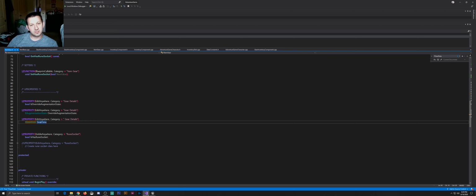So this is the UPROPERTY that I have. If you're using Blueprint, it'll just be a structure in Blueprint. It is considered a UPROPERTY, but it's not the same. It's not like this. Actually, I wouldn't even know if it would be. It's probably not even considered a UPROPERTY technically.